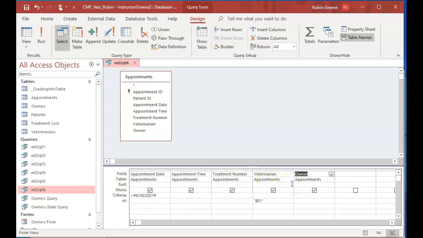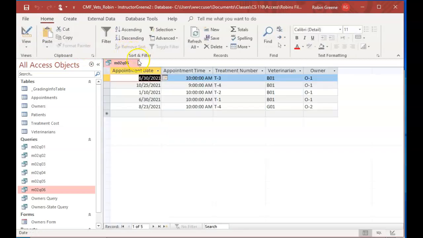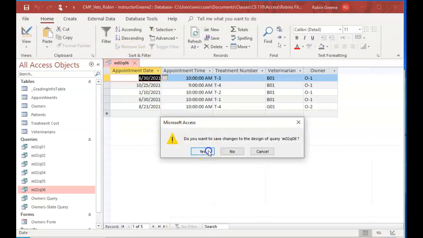So in our compound AND, which was the 06 and 05, okay, so I'm going to come back here, 06, that should be owner, so I'm going to save that. So if I run it, it'll be good, and I'll close it on the owner and it'll save, yes.